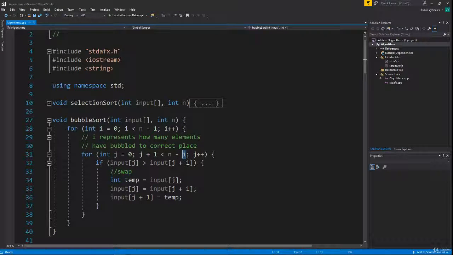So we loop from 0 to length minus i. But since we are comparing the number on index j with the number on index j plus 1, we have to stop when j plus 1 is smaller than length minus i, right? Otherwise, we would reach behind the array. And the rest is simple.